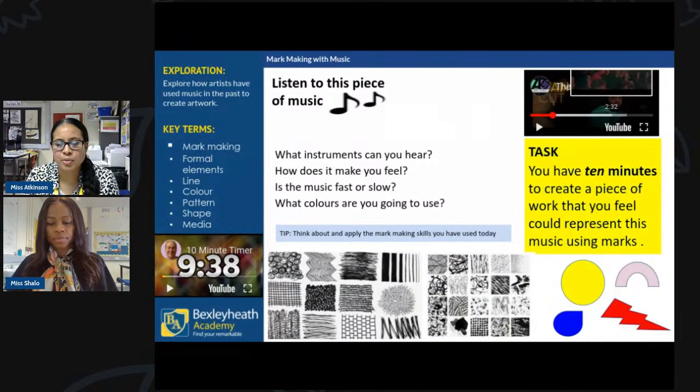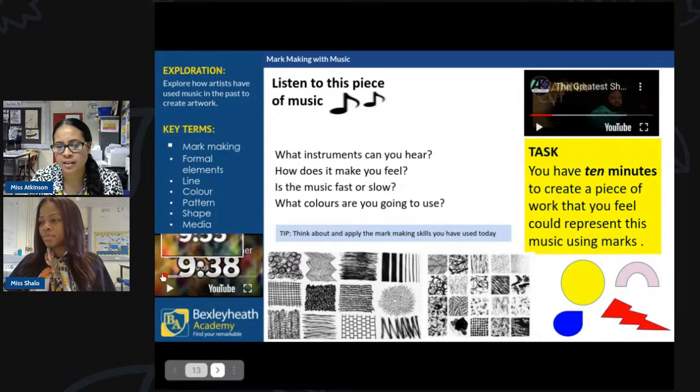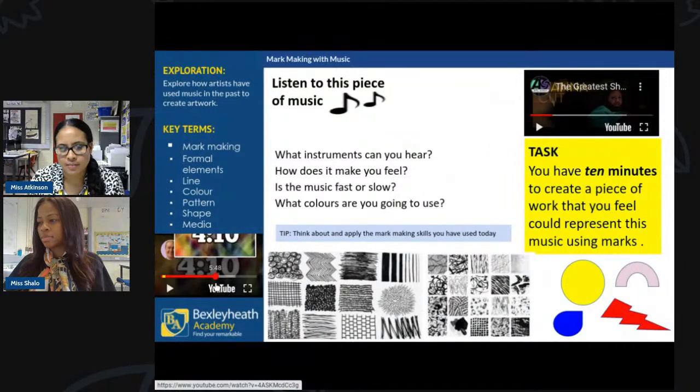And what I would like you to do is play that song and then complete the task. So you're going to be making marks while you're listening to that song, the music. Think of the words, what instruments you can hear. Okay, when the music goes fast and slow, the type of marks you're going to use. Use those marks that you can see on the screen to help you, and the shapes, okay? And I just want you to play the song once. So I'm going to give you about 4 minutes, okay? And I want you to fill that page using all different colors.